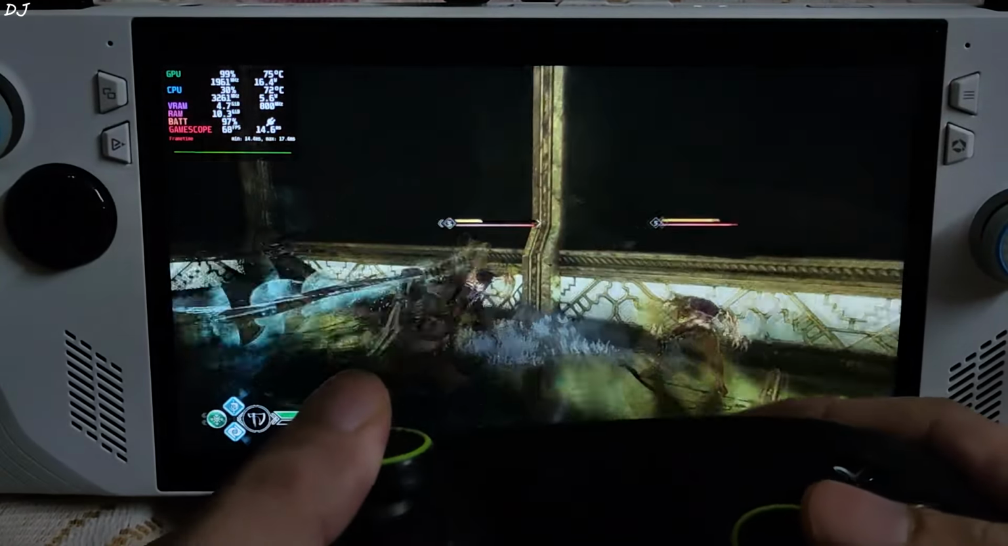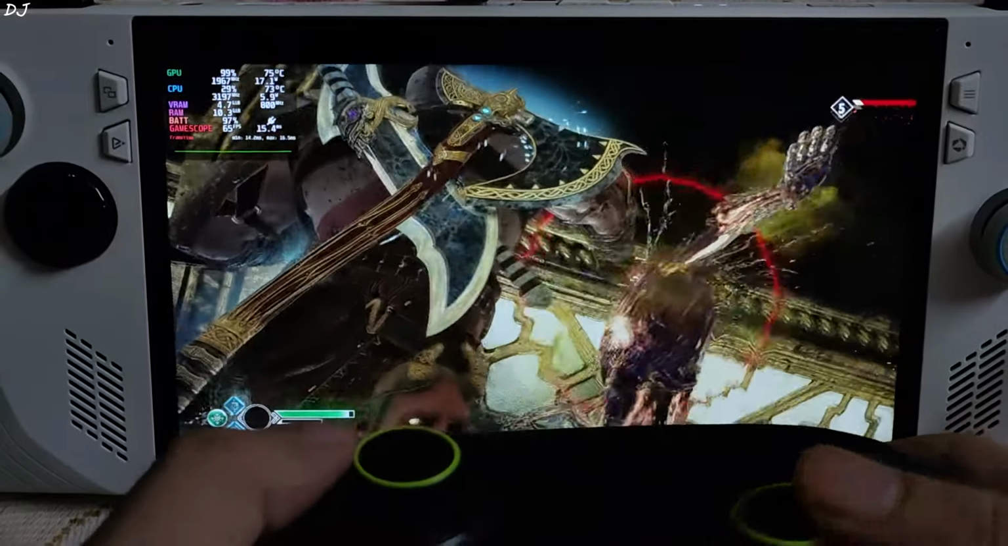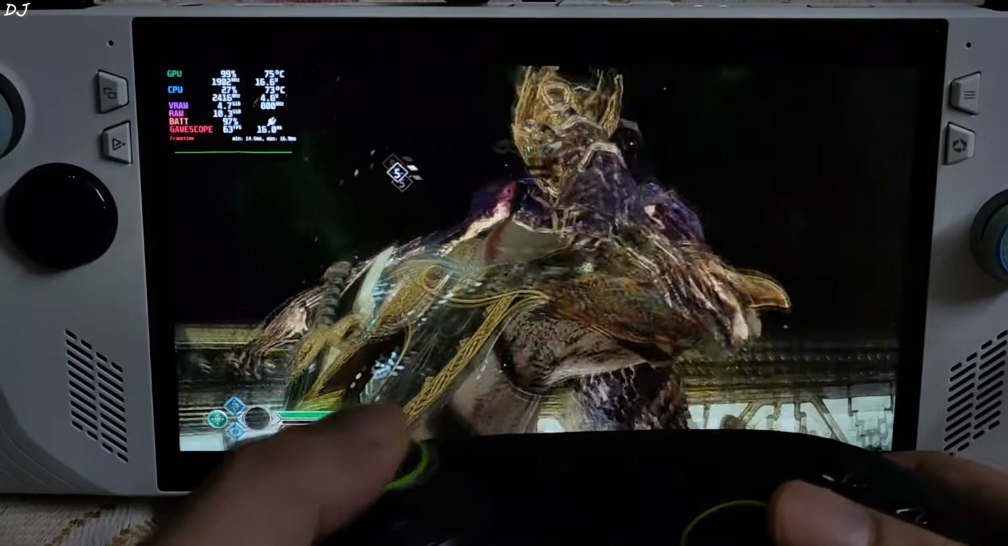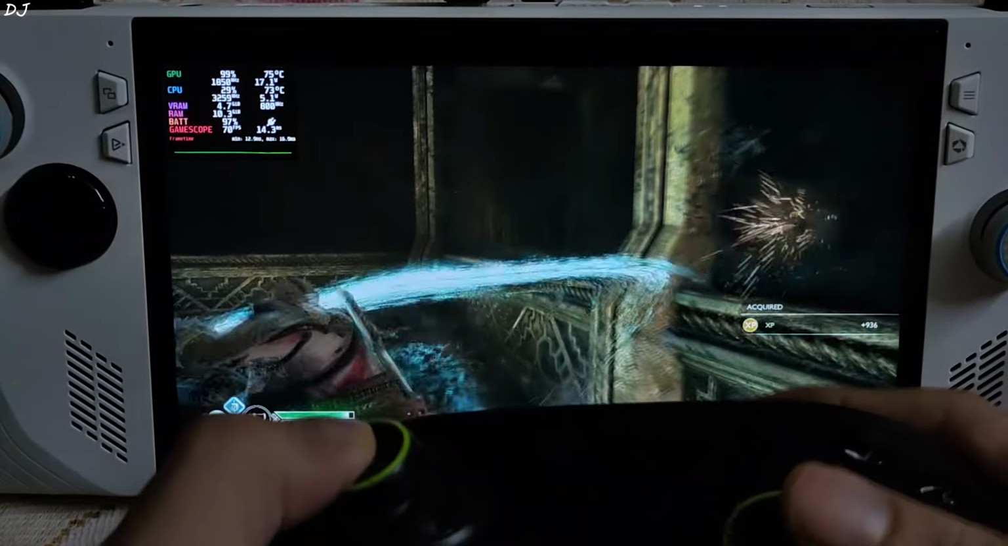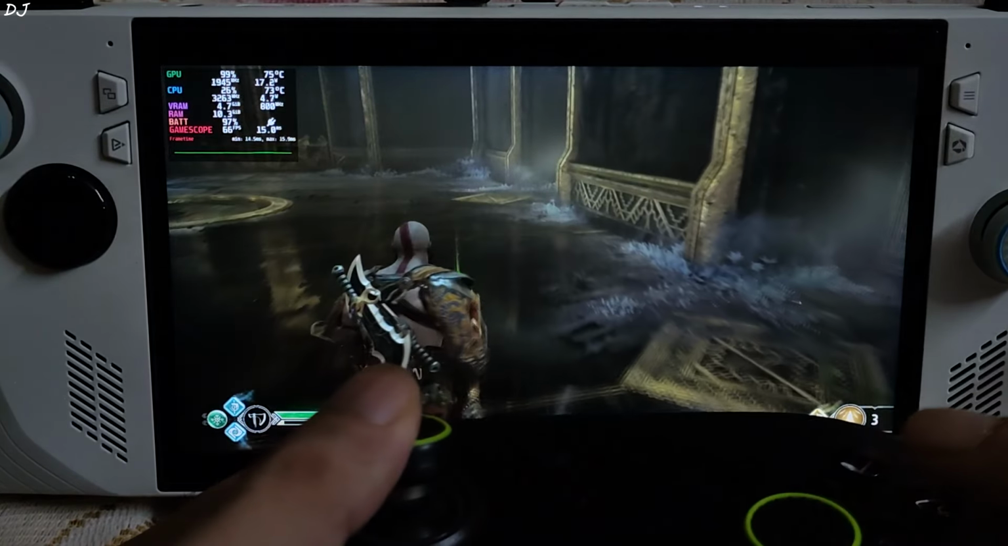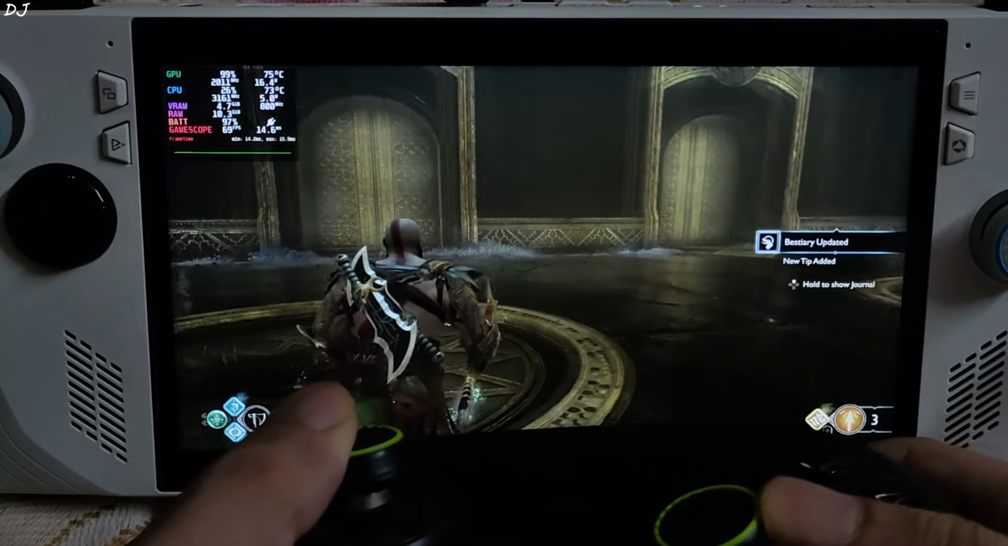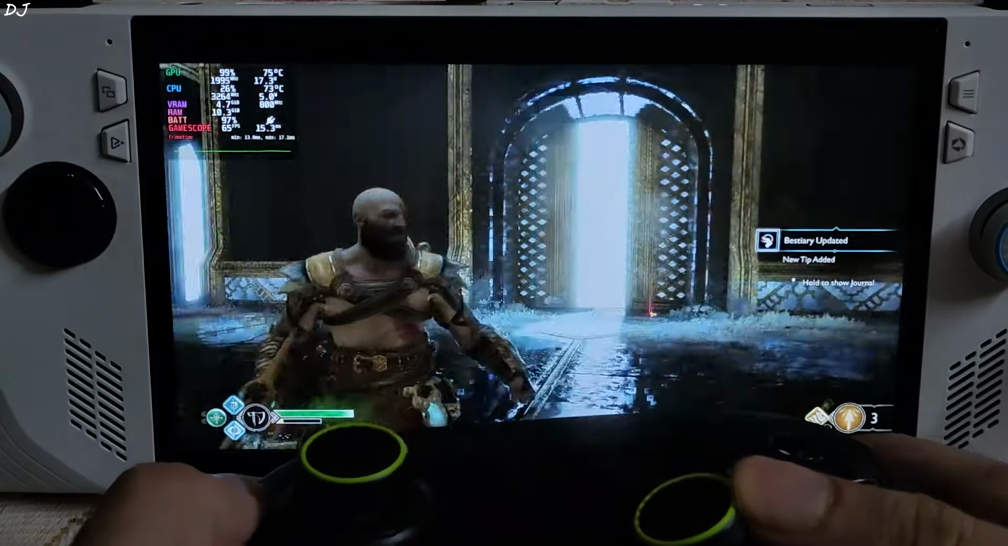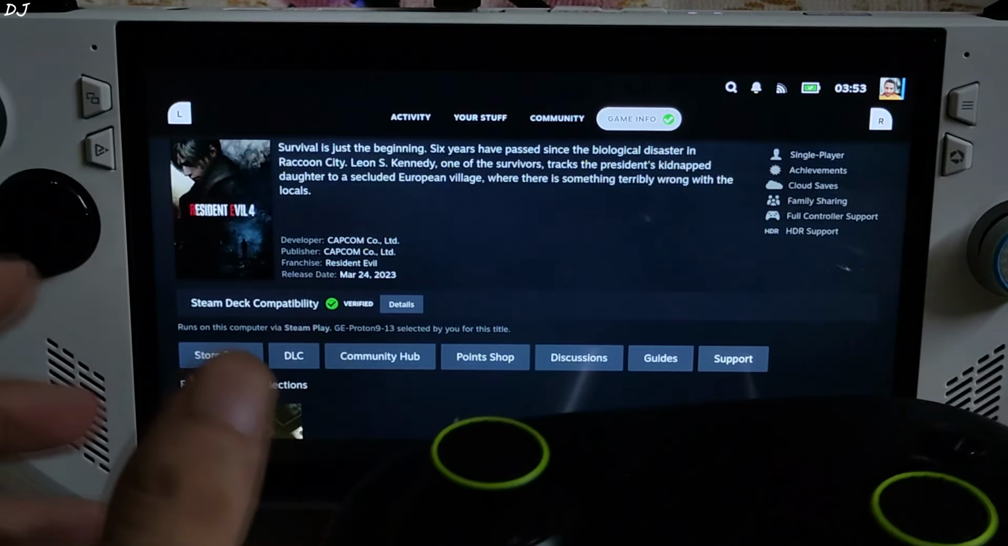One step to dead. 45 to 70 FPS depending on the NPC count. Very smooth experience. I'll be testing the next game, running one of my favorite games, Resident Evil 4.